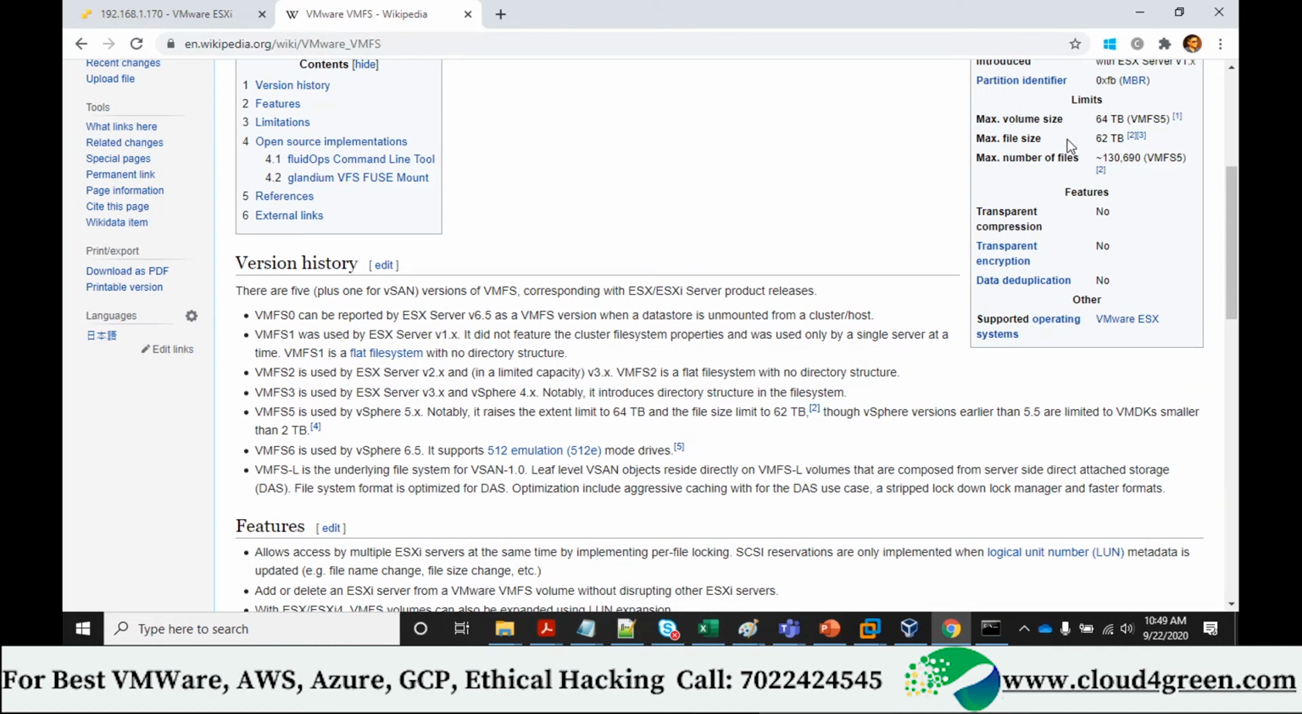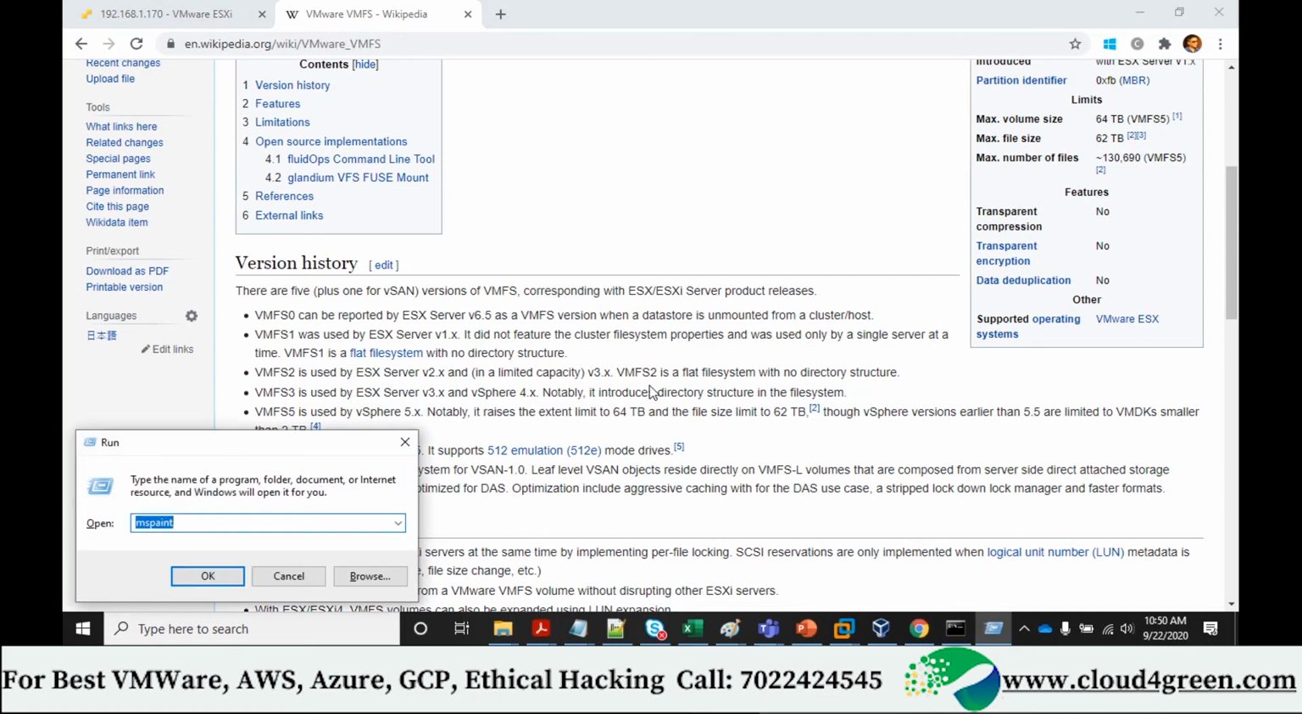So your answer should be like this. VMFS 6 supports the latest version, that is ESXi 6.5 and above. VMFS 3 supports vSphere 4.x. VMFS 5 supports 5.x and above. Understood? So you should know this difference. Now today somebody asked, sir, what is the difference between vSphere and the other thing which you are saying?